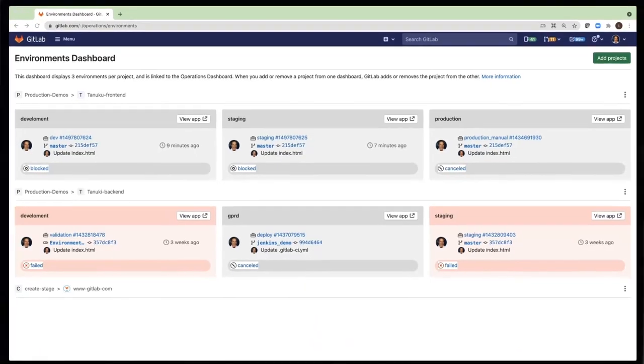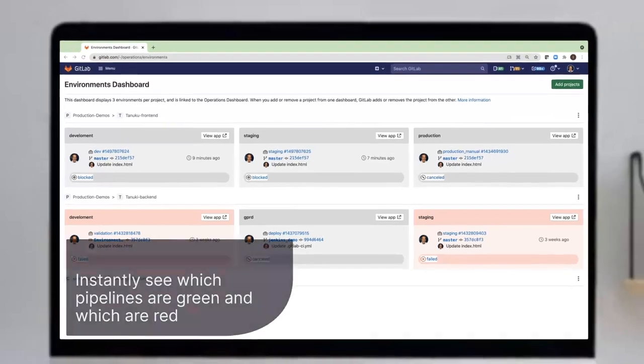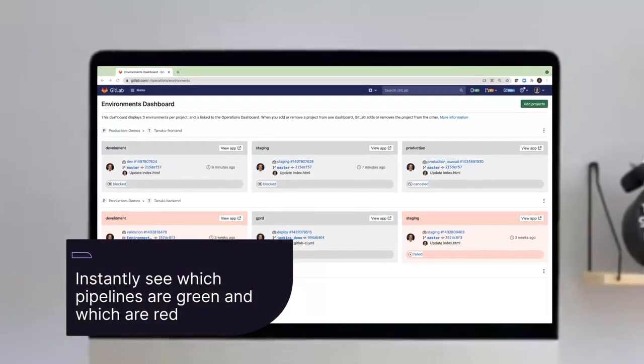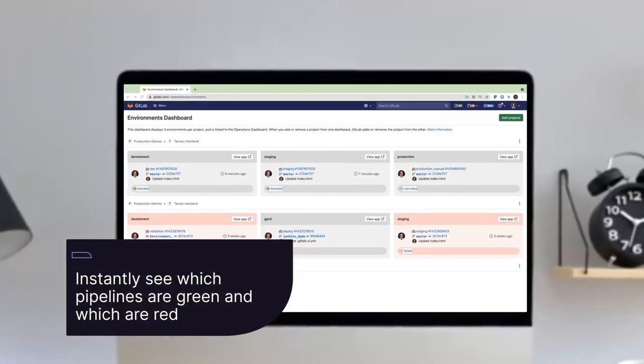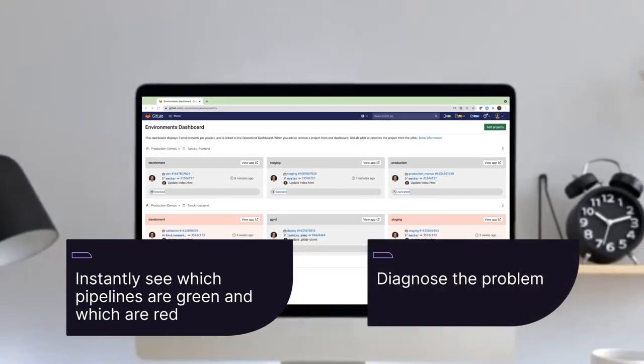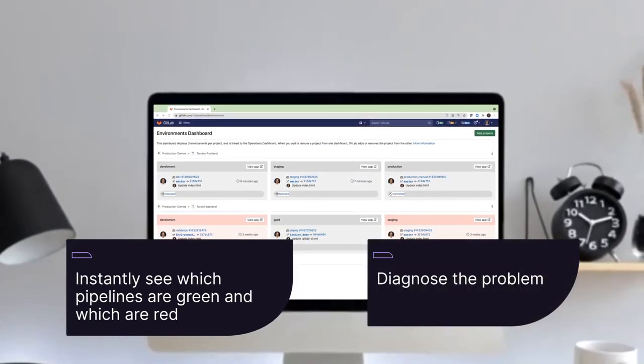To summarize, with the Environments Dashboard, you can instantly see which pipelines are green and which are red, allowing you to diagnose if there is a block at a particular point, or if there's a more systemic problem you need to investigate.